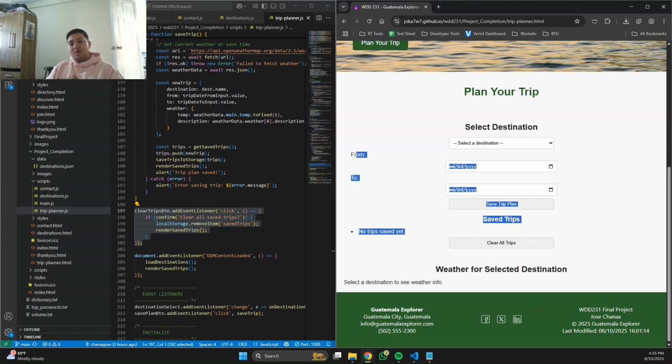So this project demonstrates asynchronous API calls with try, catch, dynamic DOM updates, and persistent storage with local storage.